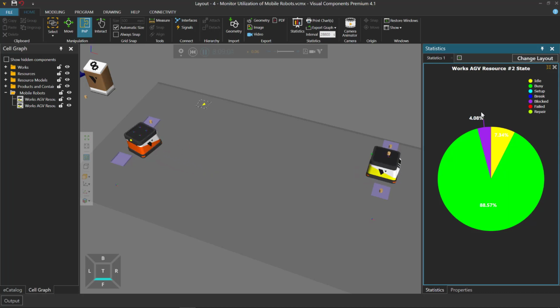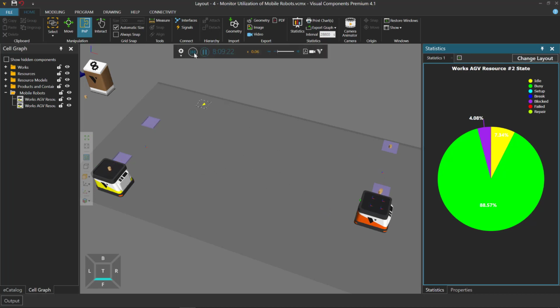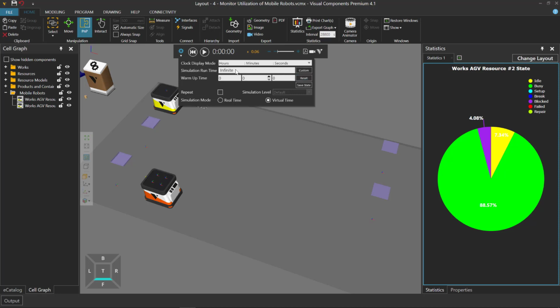It may have been blocked by another vehicle. It may have had to wait somewhere. We don't know, so we could try to investigate that further at different time intervals. But visually we can see they're kind of bumping heads here. So we could try moving the stations or using different pathways to limit where they go. Let's try that. So I'm going to reset, and let's reset our warm-up time as well.